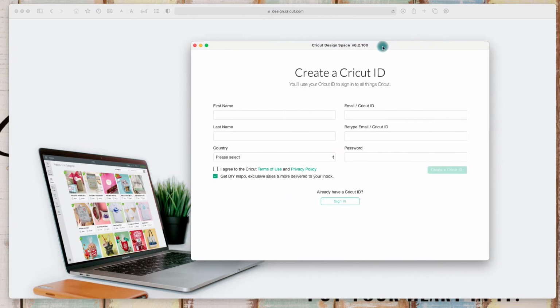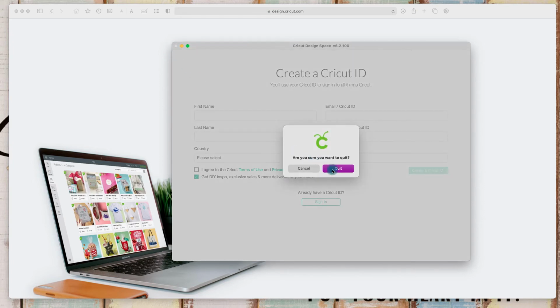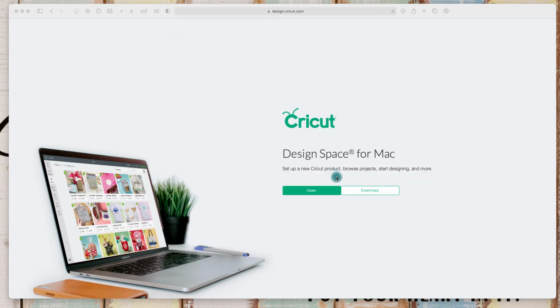And once you open it, you'll need to create a Cricut ID. If you already have one, all you have to do is come down here and sign in. If you don't have one, you're going to need to fill in your name, your country, your email address, and create a password. And then you're going to create that Cricut ID. You're going to follow the on-screen prompts. If it has you verify, you're going to do that. It's been a long time since I created one, so it's not going to show me that information.